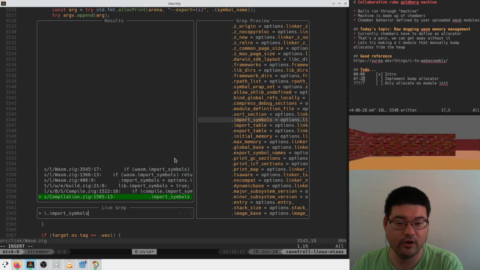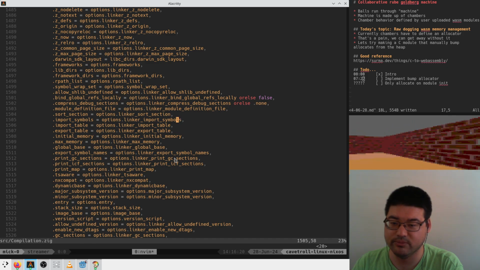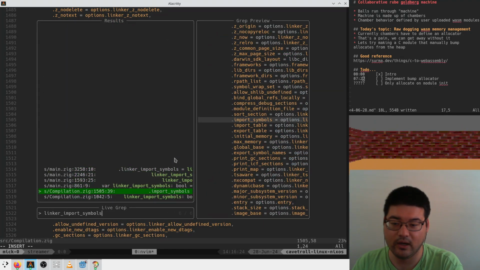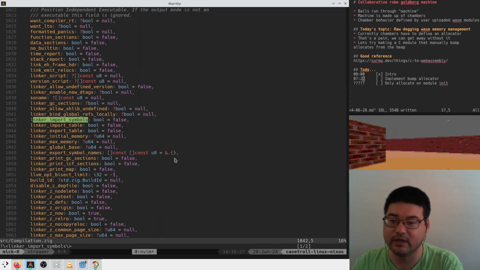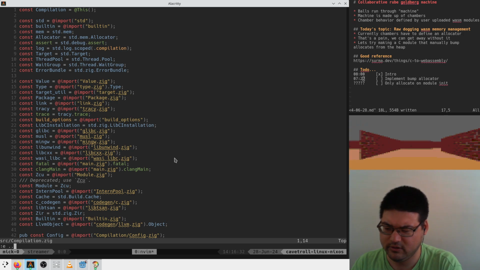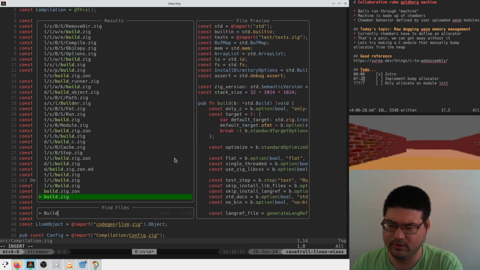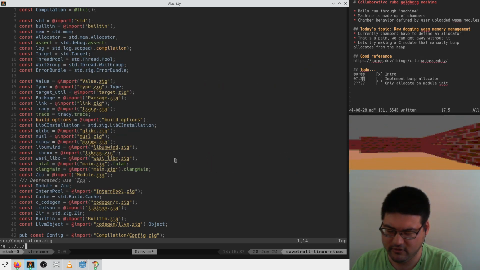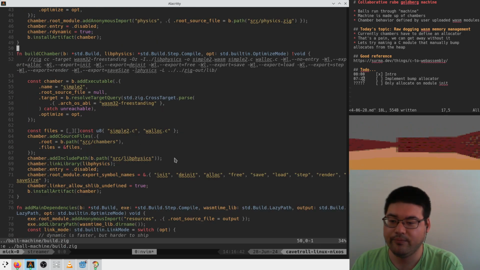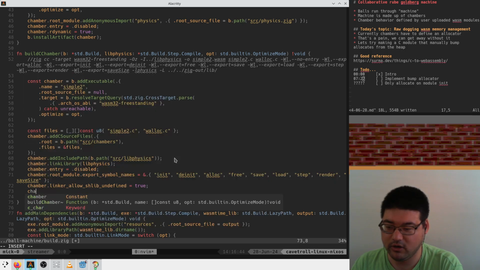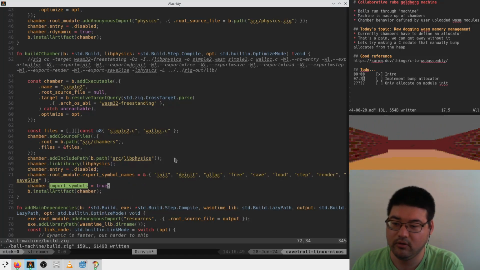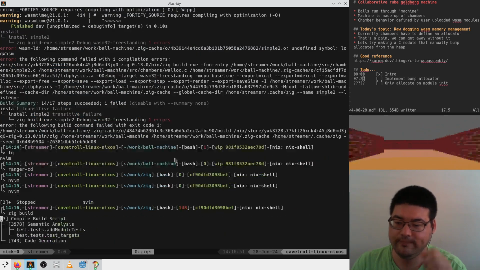So this comes from options, linker, import symbols. Okay, we're going to look for that. So in build, we can look for build.zig in the ball machine. We can look for something like chamber import symbols equals true. Hell yeah, this is the one. Let's see.